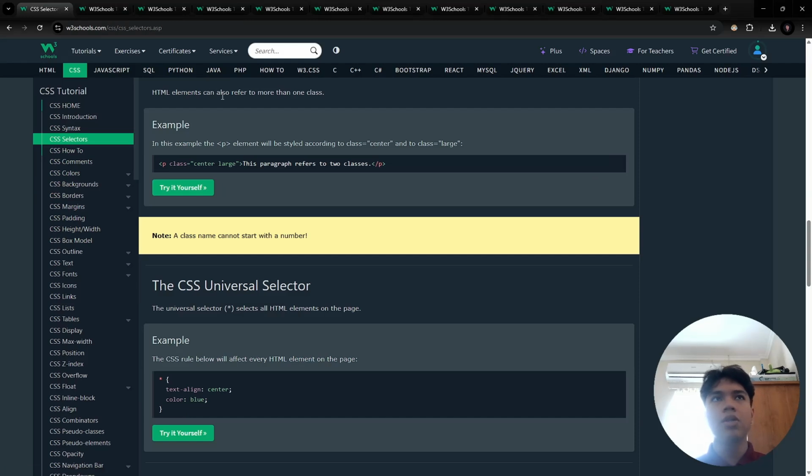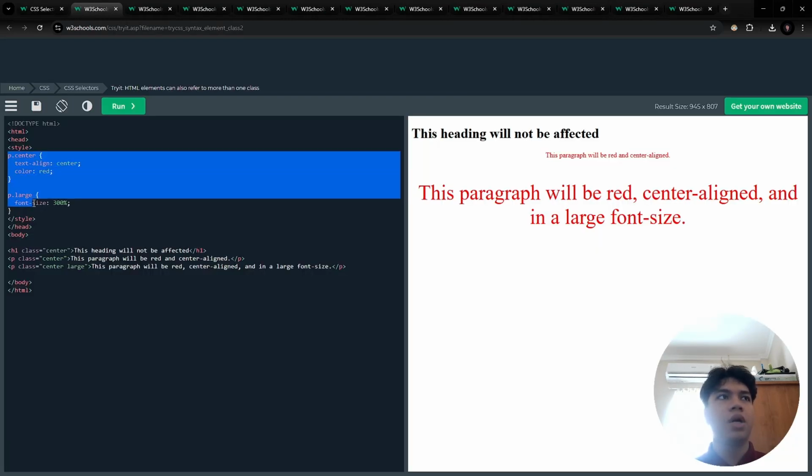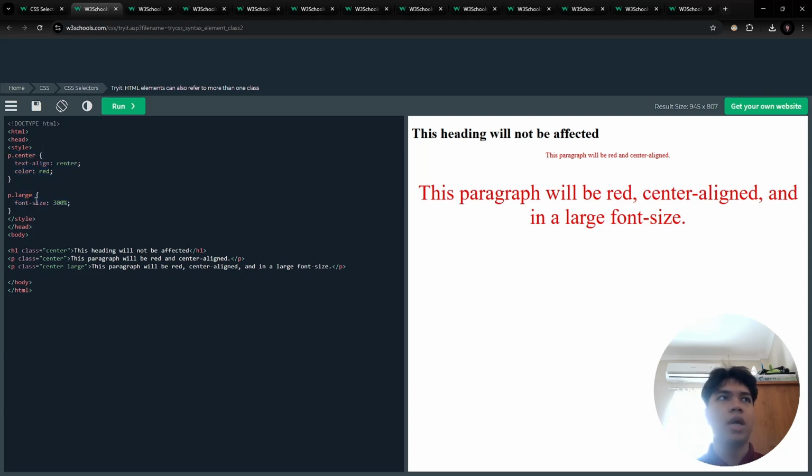HTML elements can also refer to more than one class. Alright, so for the following example, the paragraph element will be styled according to class center and to class large. So you have two of these stylings: the first one is the paragraph center and then the paragraph large. You can see here, the H1 with class center does not get affected. Why? Because it is a heading 1 and not a paragraph, whilst these two are utilizing the paragraph.